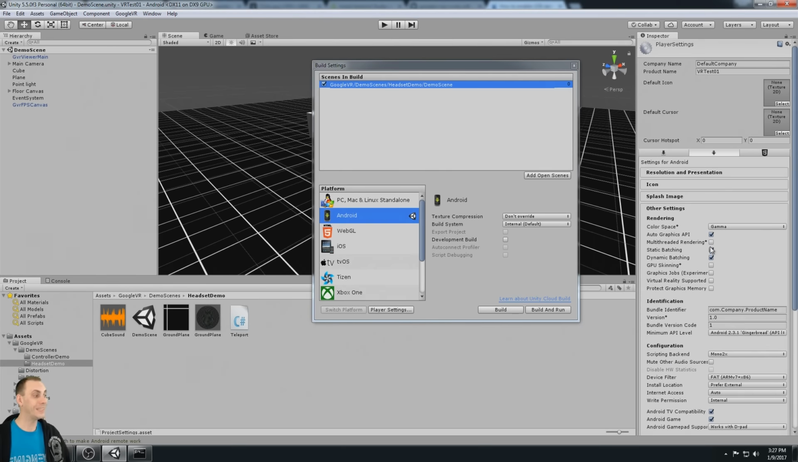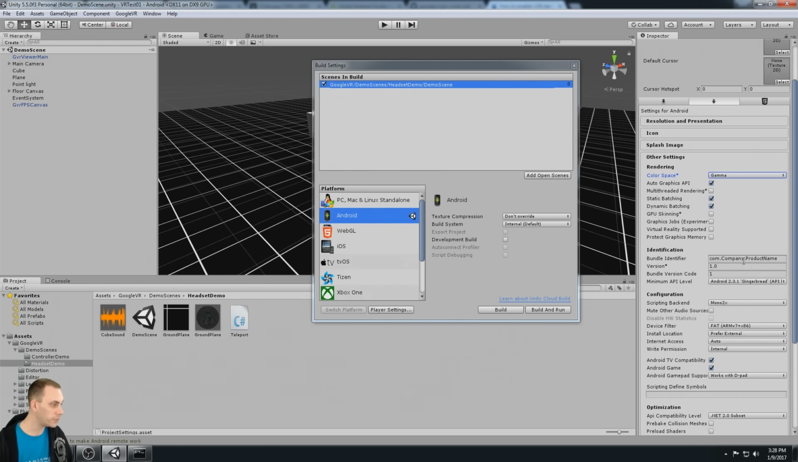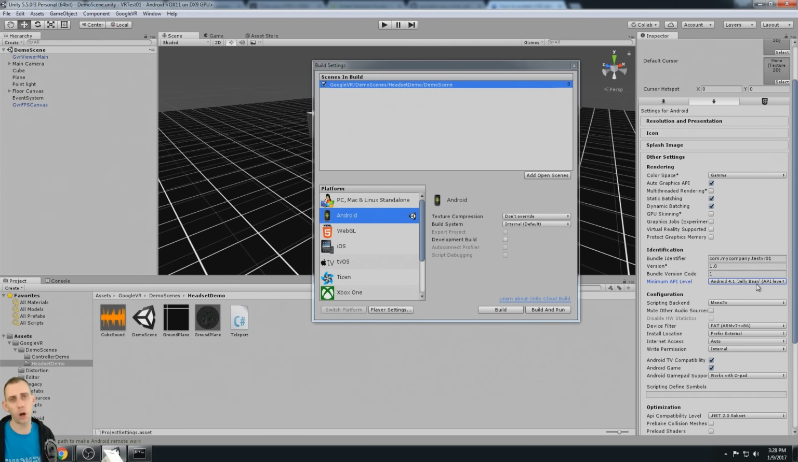But for today, we're just going to make things real simple by making sure virtual reality supported is not turned on. We have to give it a custom bundle identifier. So I'm just going to say my company, and we'll say test VR01 is the bundle identifier. And here we're set to API level 9. That's too low. We'll go up to at least API level 16 for Google Cardboard.